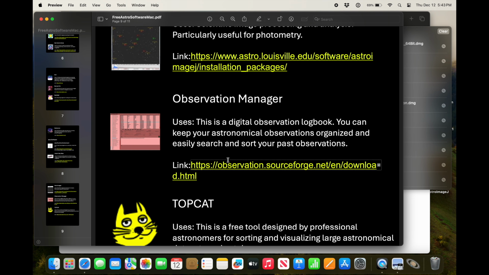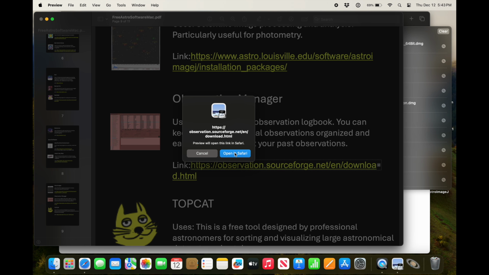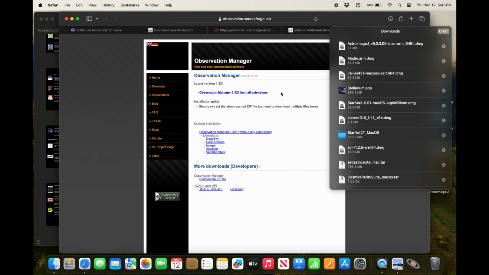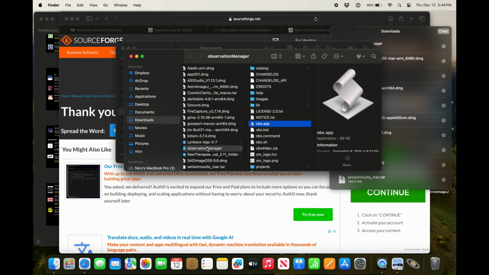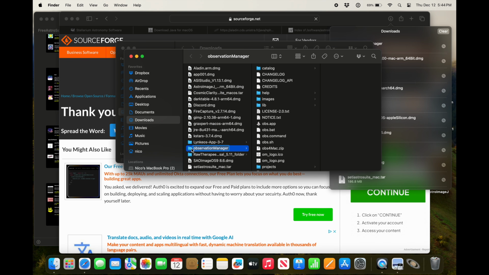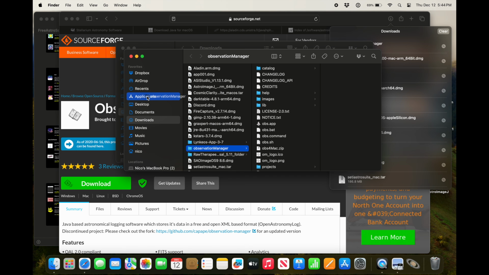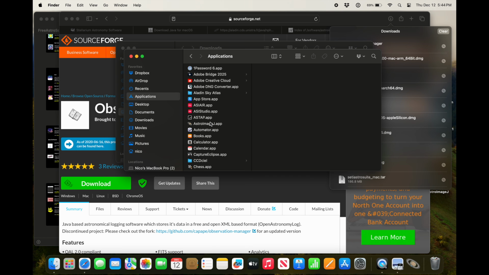Next up, we have Observation Manager. This is like a logbook, but on your computer. So it's an easy way to keep your observations of the night sky organized and be able to sort through past observations. So let's get the latest version with all extensions.